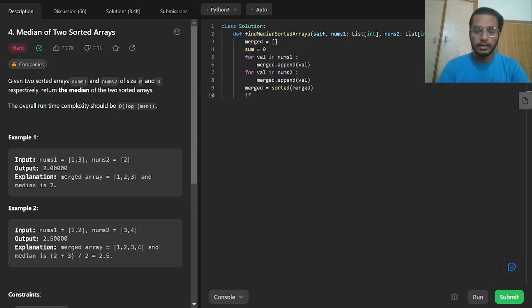So now if the length of merged modulo 2 is equal to 0, meaning if it is an even case, then we are going to pop from the left and right simultaneously until the length of the list becomes equal to 2. So while the length of merged is greater than 2, we will have to pop merged dot pop at 0, at the first index, and from the last one. So that's it.